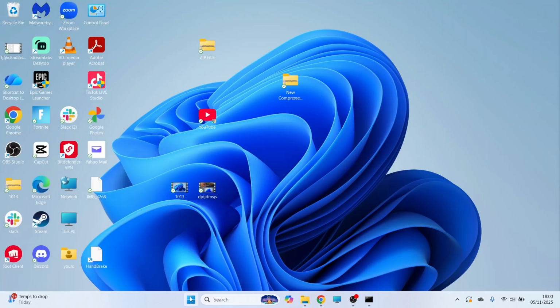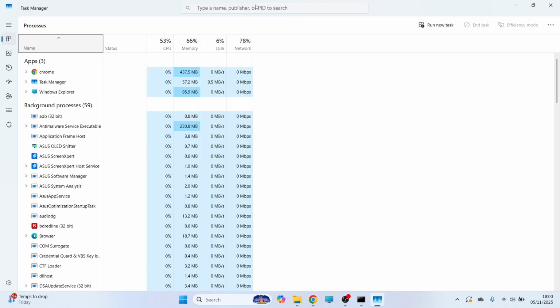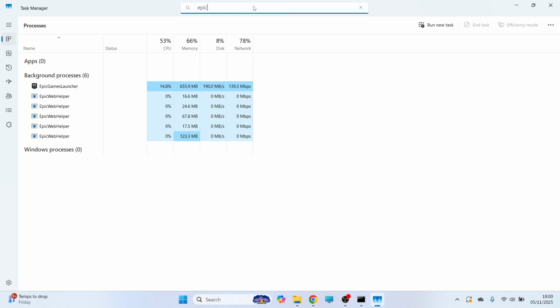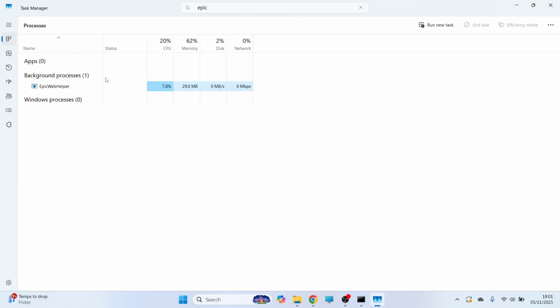You can then open up the start menu, go and search for Task Manager and click on this window here. In the search box at the top, go and type in Epic, and then you need to right click on the Epic Games Launcher and click on End Task. Now, if you don't see it here, then don't worry, it means it's already shut down. You also need to close down the Epic web helper as well.